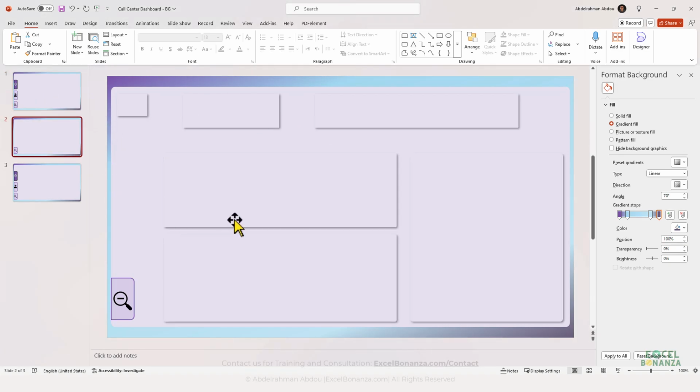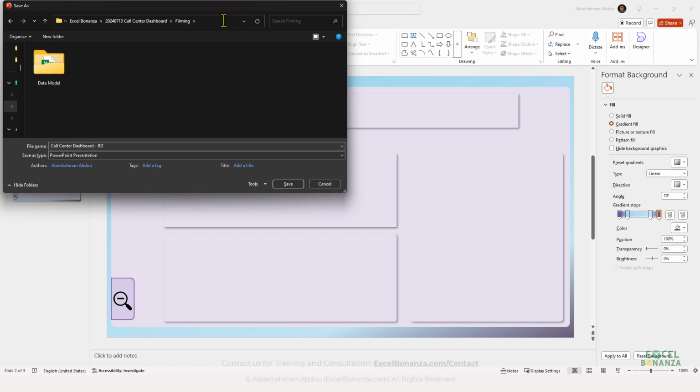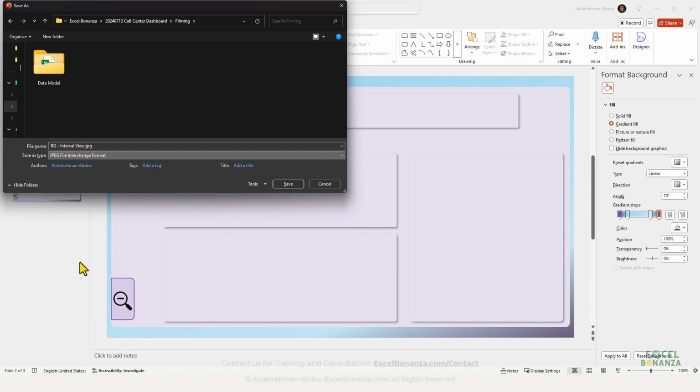And then I'm going to also save the background for the interval view as well. So select it, press Control Shift and S here, and navigate to the folder. And then we're going to save it as background interval view instead of background global view. This is the interval view. Make sure you're saving as a JPEG file as well, and save.